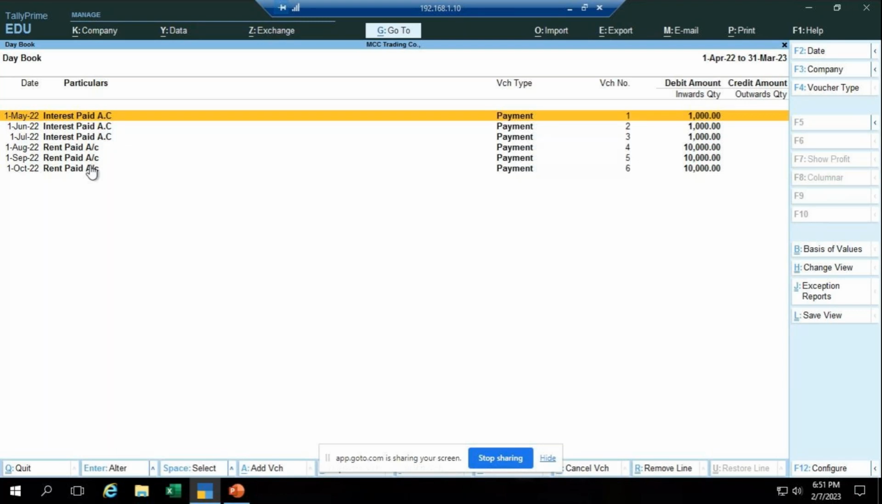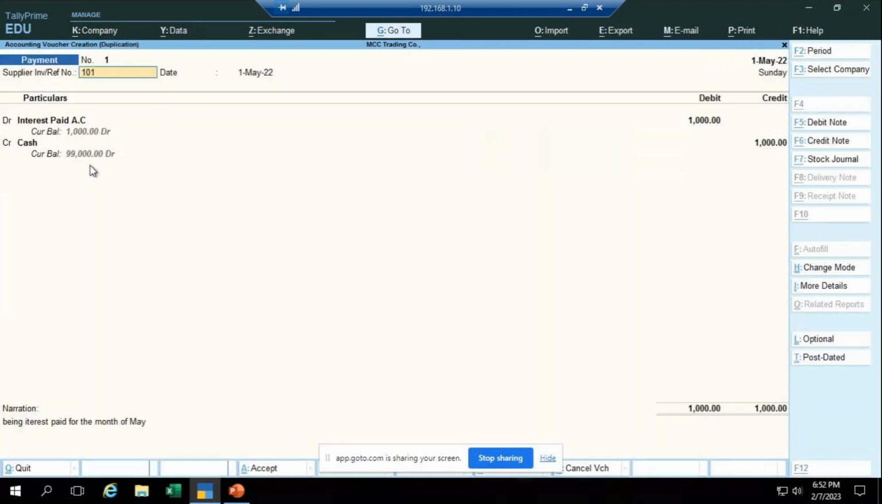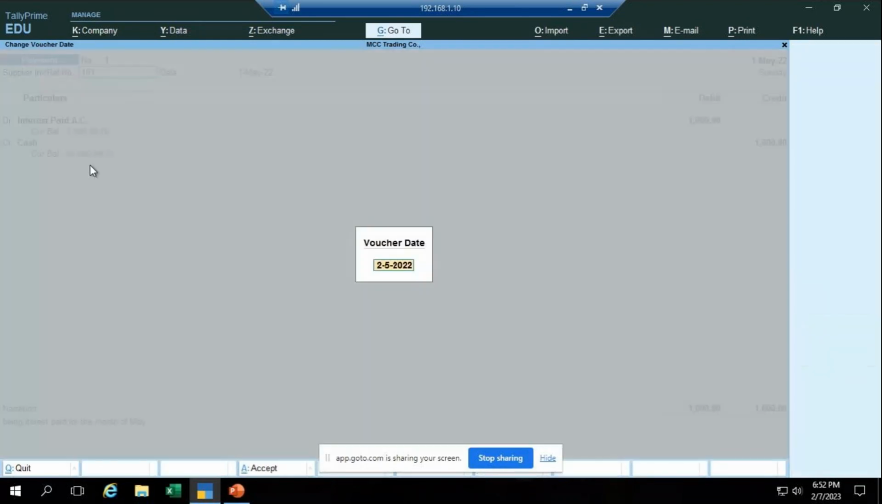Ma'am, after pressing the voucher date, it's not actually going. There's no change in the voucher date itself, ma'am. It is not accepting the date. No, ma'am. See, now I am using Alt F2 and here it should take the date. So I am making it 1/10.